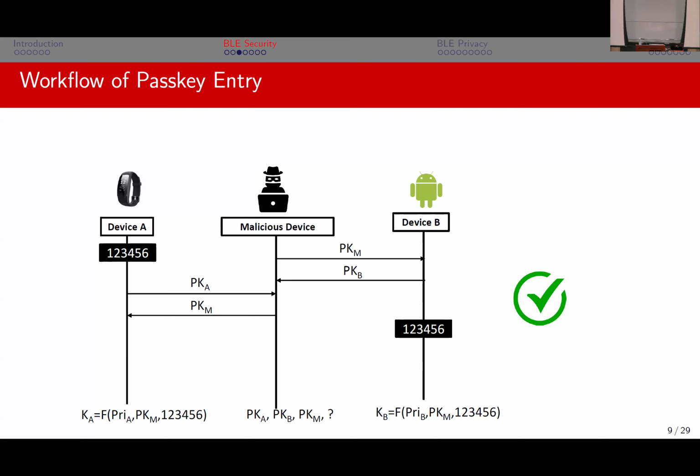And it has a special key. However, when the malicious guy calculates that nonce, they don't have it. Because the user enters the digits, but the adversary doesn't see the digits on the device. That's why they cannot establish this shared key. This is why passkey entry is secure.